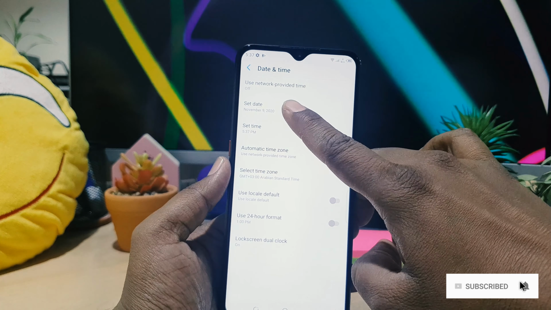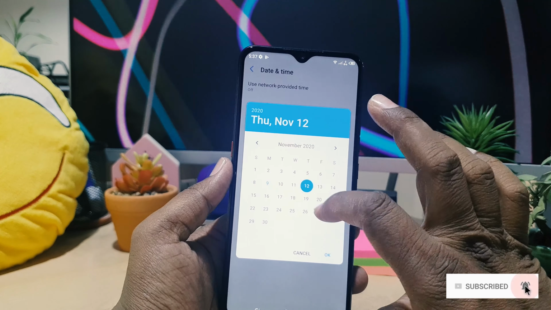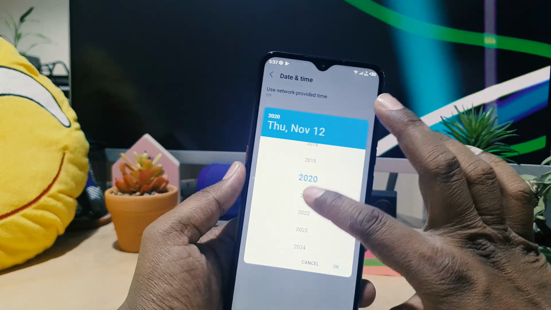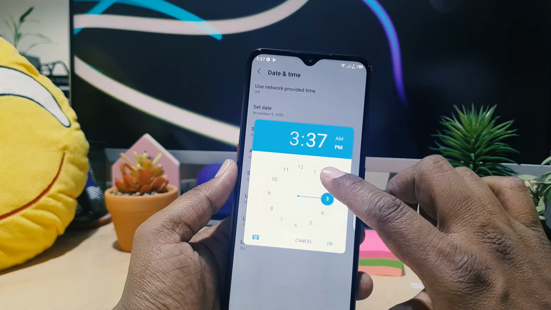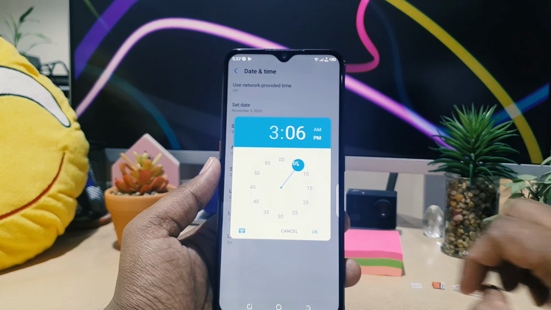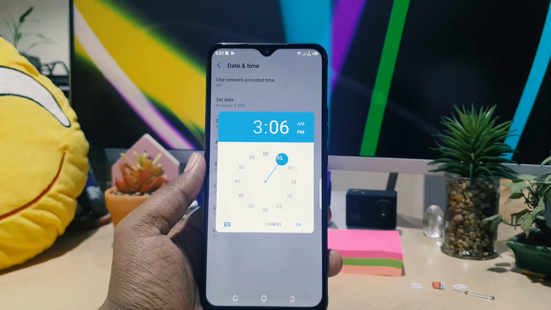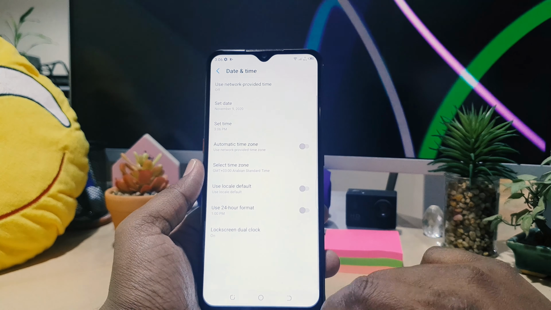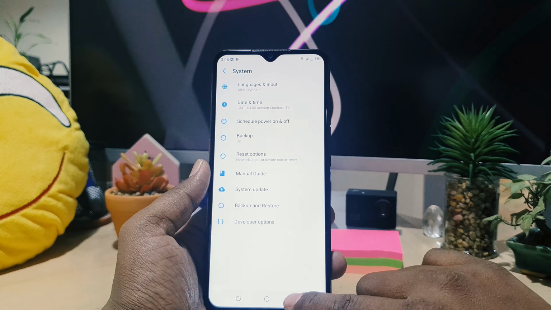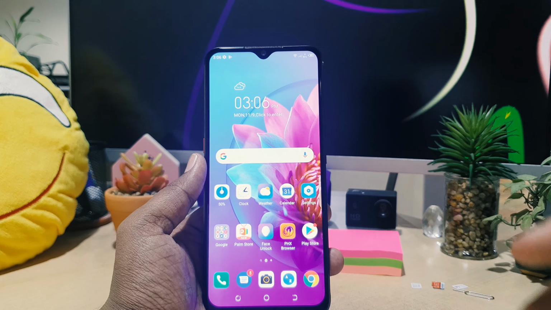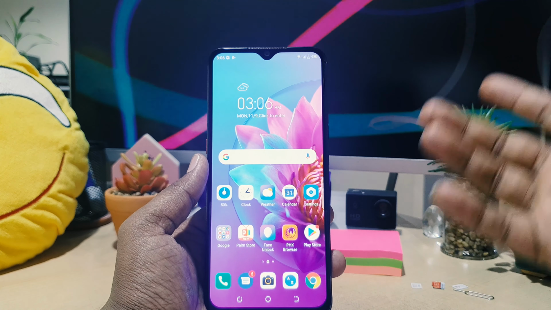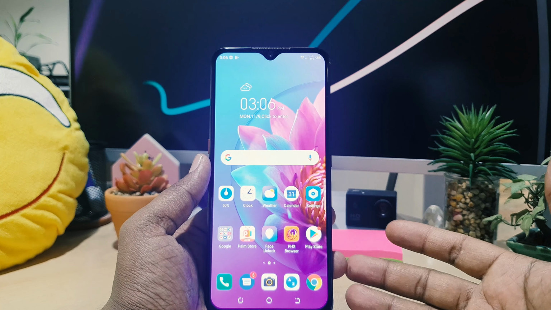Here, if you want to set the date, you can easily choose any date you want. And then if you want to set the time, you can easily choose any time you want. And after that, if you click here OK, you can see the time I just set appears here.